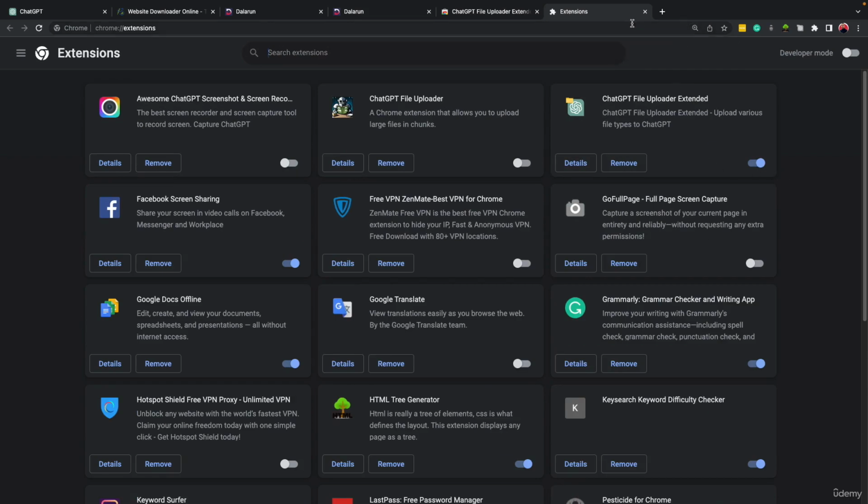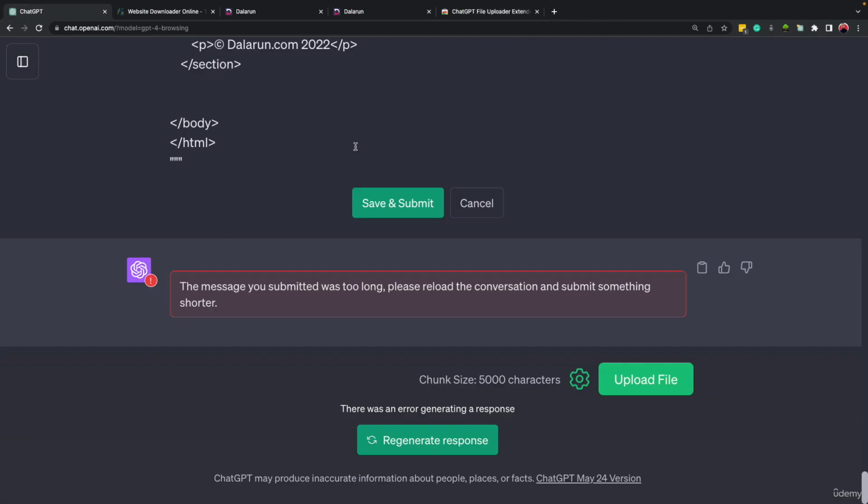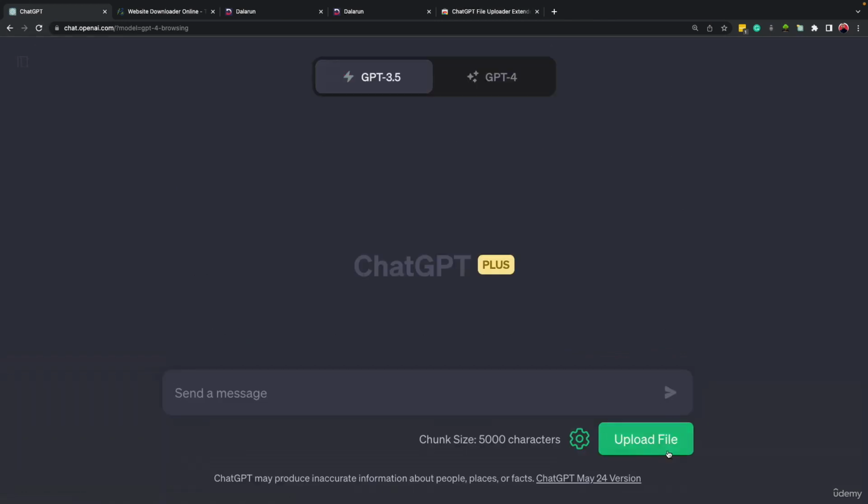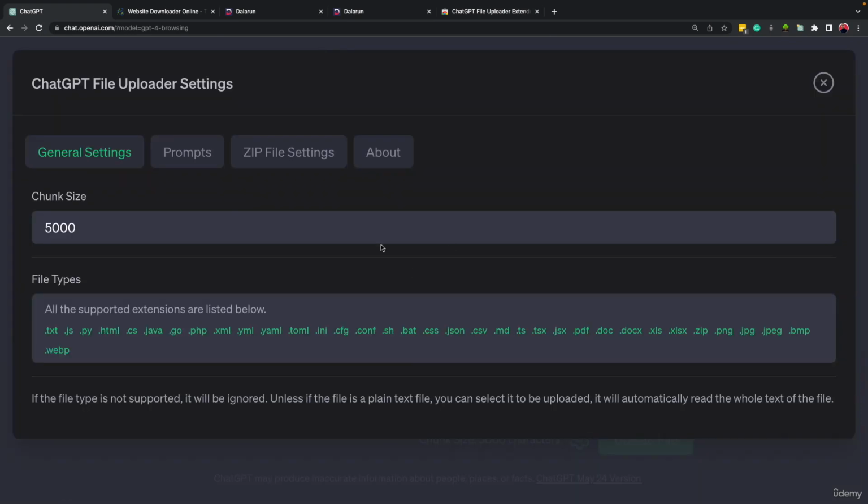After you installed it and made sure it is on, all you need to do is go to ChatGPT, as you can see here. Then this option will be added to your ChatGPT. Beside it, there's a settings button. You can click on it, and it will show you the formats of the files that you can upload here.